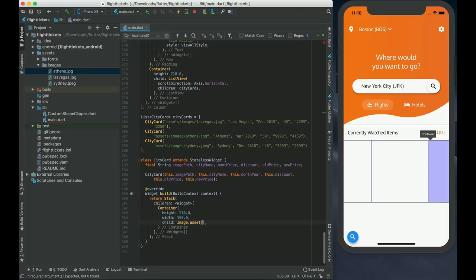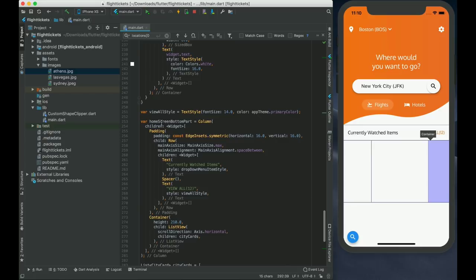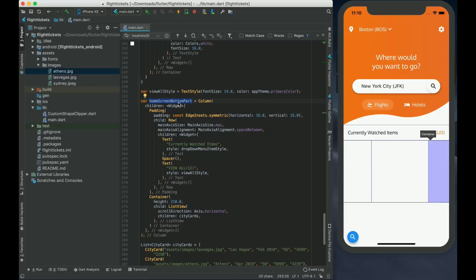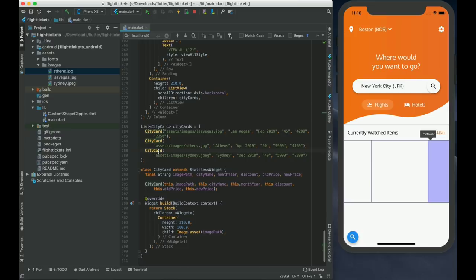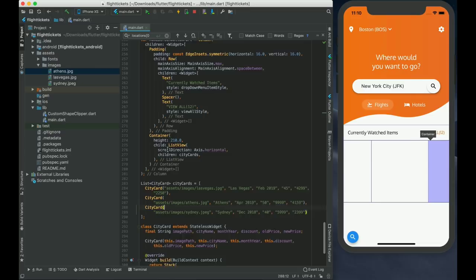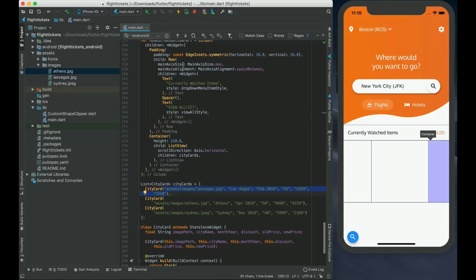And you might be wondering why I am using city card widget here and why I am using home screen bottom part here. Because the reason is very simple. Home screen bottom part needs not to be repeated more than once, but city card is a widget, like it has to be rebuilt again and again, and it has multiple occurrences in the screen, but this has only one occurrence. Okay, so that's why we should use widgets here, so that we can customize the widget values by passing them in the constructor. Here there is no need for that.